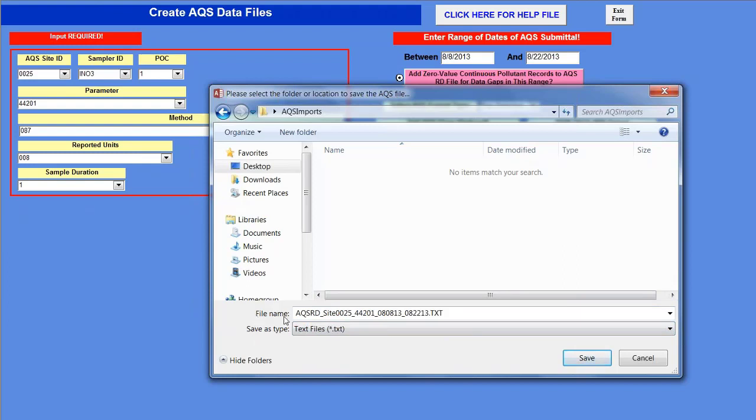So what the Toolbox does is it gives your AQS ready files a name that's very specific to the data set. So the first thing in the name is AQS-RD. So that means that it's a raw data file. And then it gives you the AQS site ID. So site ID 0025. And it gives you the parameters. So for ozone, that's 44201. And it also gives you the date range of your data in that particular data file. So August 8th through August 22nd.